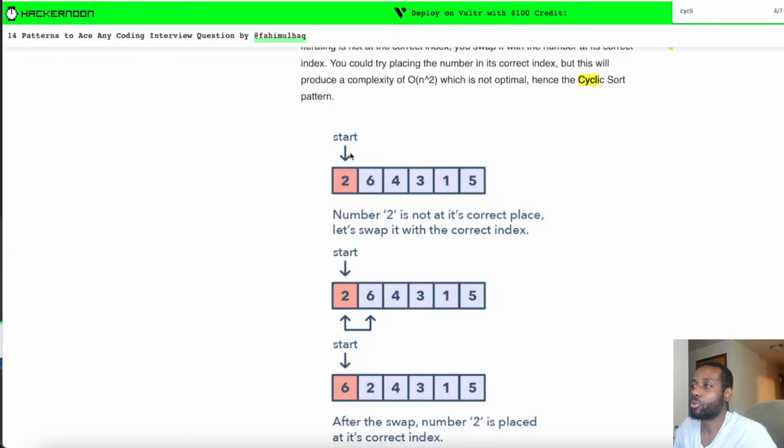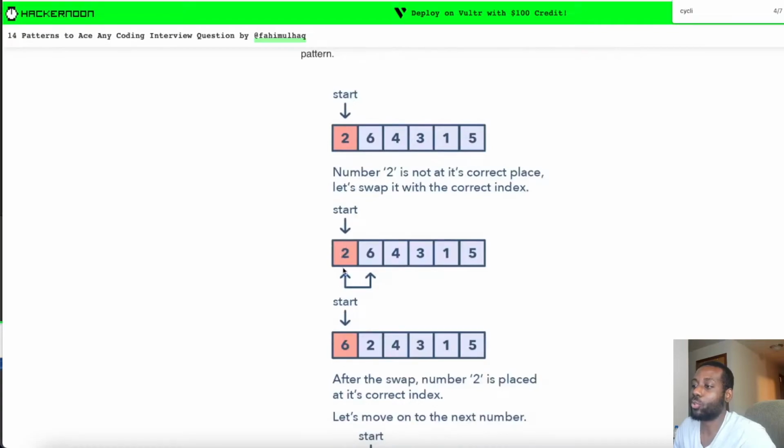So we start with the first number. We get two. Its correct position is its value minus one, which is index one, the second position in the array, which makes sense. We see that the number at that second position is not the same number as two. So we end up doing a swap here. We swap the numbers.